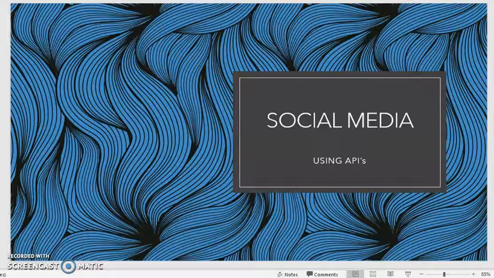The topic for today will be using APIs from social media platforms like Facebook, Twitter, Reddit, or any other media platform.